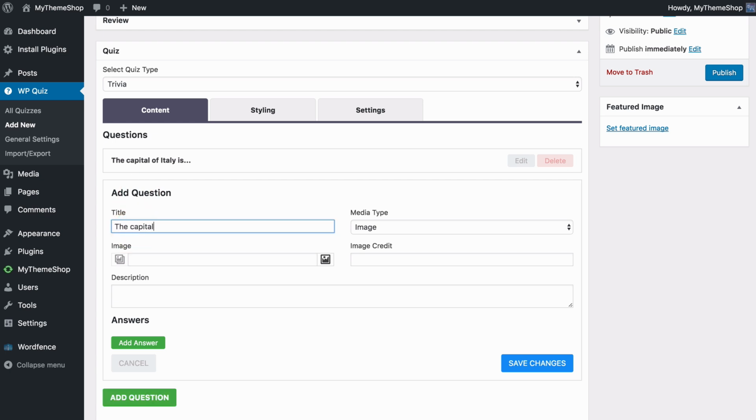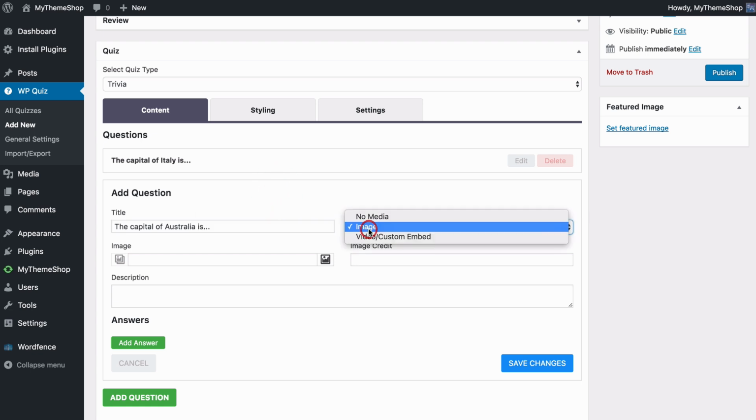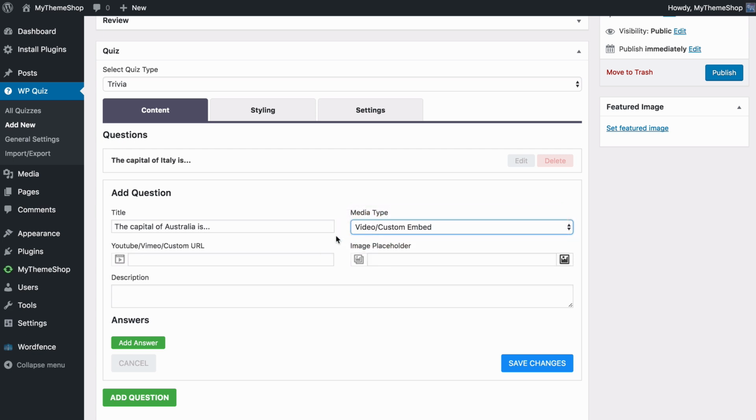So this time I'll go for the capital of Australia. And again, we'll go for the capital of Australia is. This time we might choose to have a video or custom embed. So here under YouTube Vimeo custom URL, I want to enter an embeddable URL of a video. So here I'll paste in a video of perhaps the Australian national anthem. So I'll paste that in there, and I can also add an image placeholder.